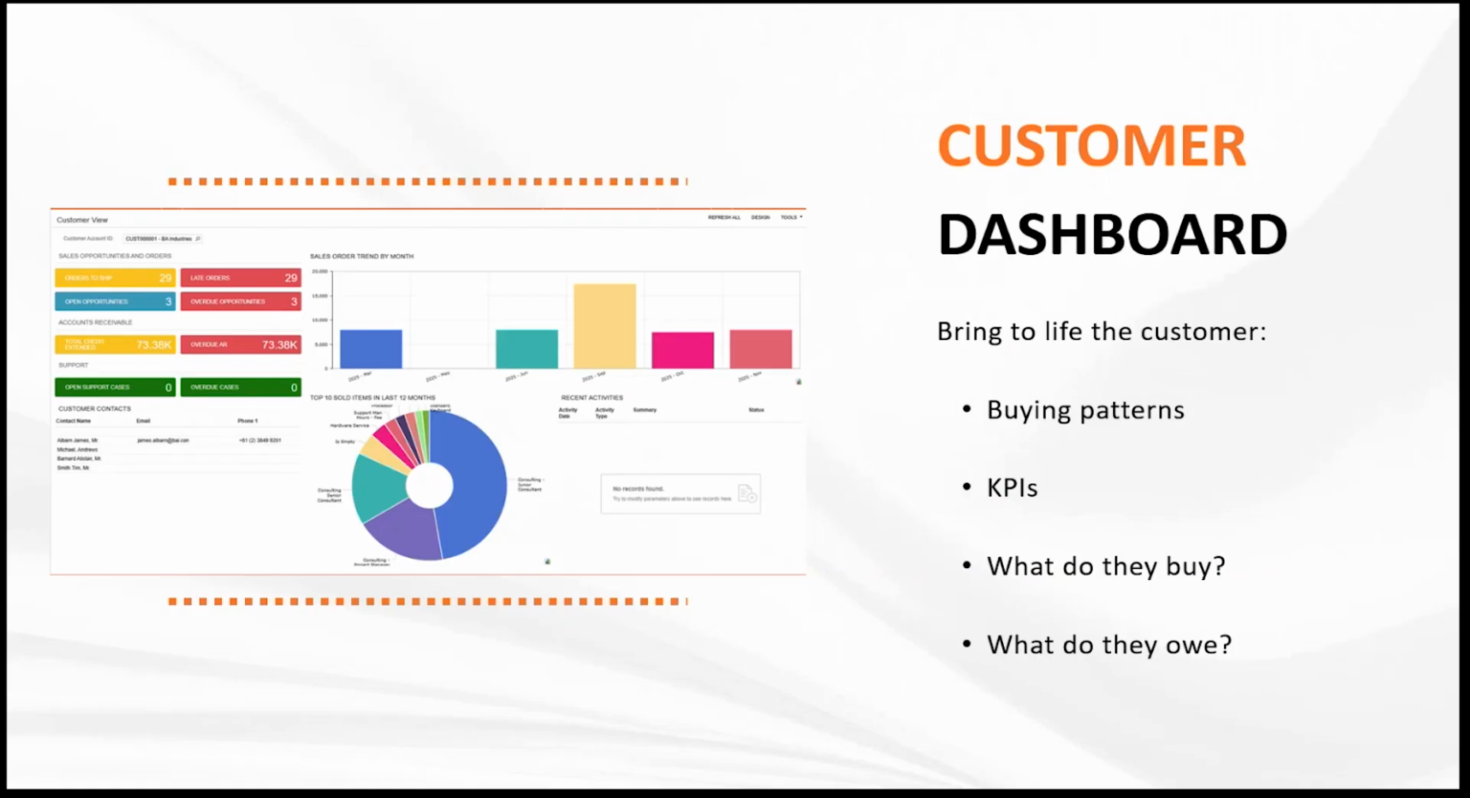Okay, so you have the customer master. It's a whole lot of figures and a whole lot of information on a screen. But what you want to do is start to bring that to life. What is the customer buying? What are their KPIs? What do they normally buy? How do they buy? What do they owe us? What's our liability there? Or what's our potential liability?